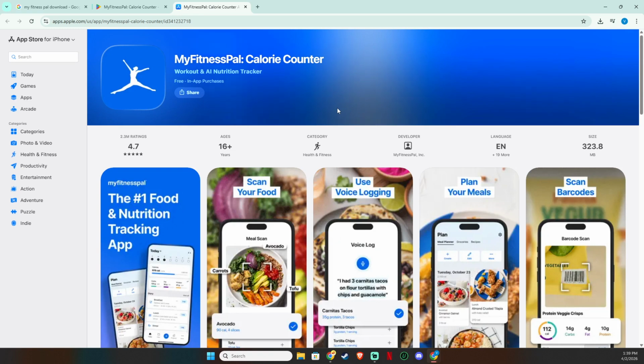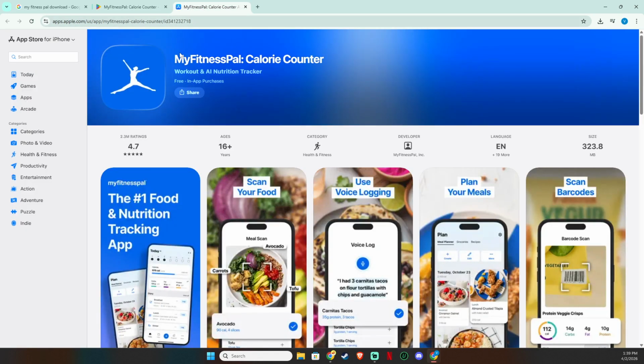That's it. Open your browser, search for MyFitnessPal download, and then click the official store link that matches your device, Google Play for Android or the Apple App Store for Apple products. Once you're on that official page, you're exactly where you need to be to move forward with adding MyFitnessPal to your device.